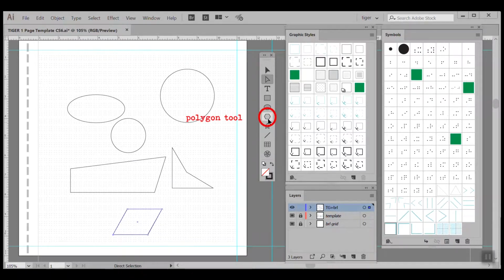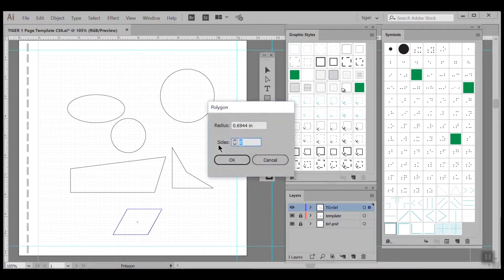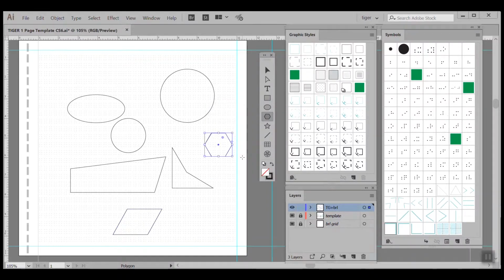The Polygon tool is up here. If I click on it and then click on the artboard, I just enter the number of sides that I want my polygon to have, and then I click OK, and there it is. Again, using the Selection tool, I can click and drag the sides of this whole shape, and it will change its width and height. Or I can hold down the Shift key and drag, and it will retain its original proportions.